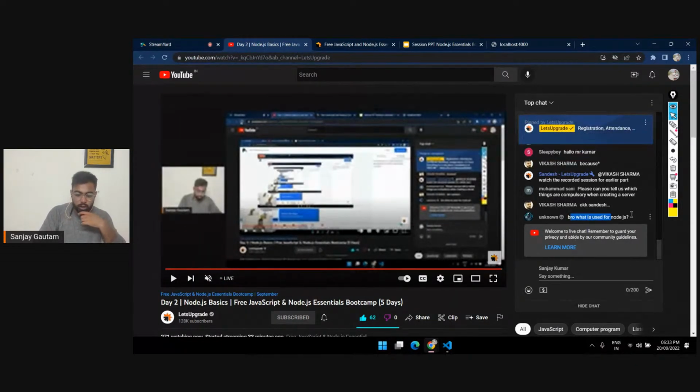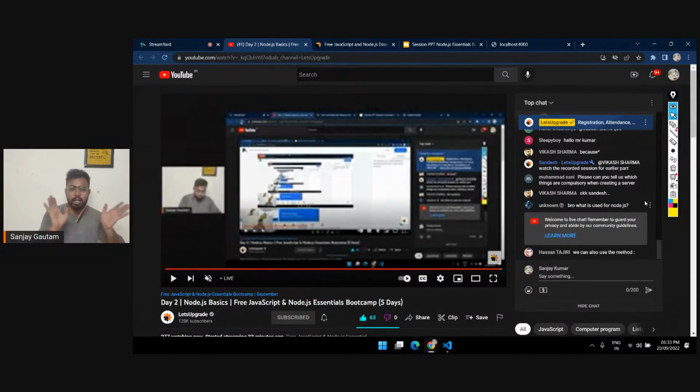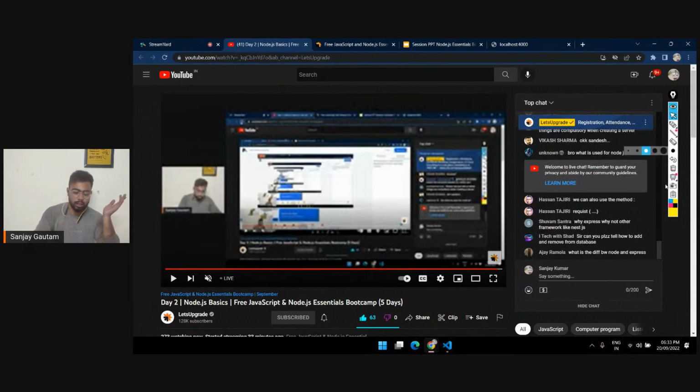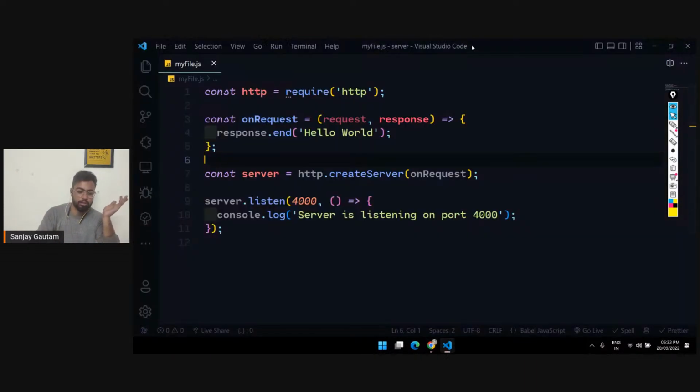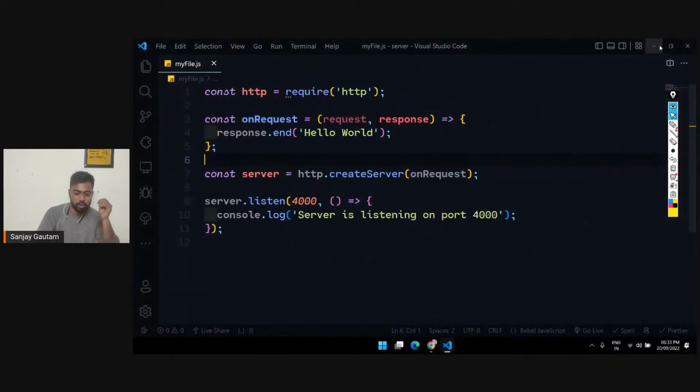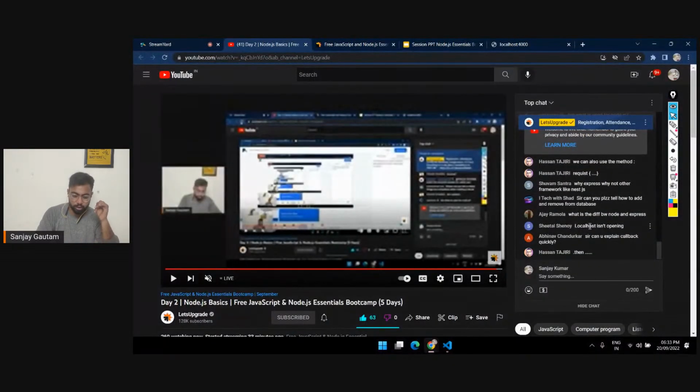Okay, what is Node.js used for? Node.js is used for creating applications, any kind of software, with JavaScript. The language is JavaScript, and using Node.js you can create applications like this. This VS Code is also made using Node.js. You can create all sorts of stuff.